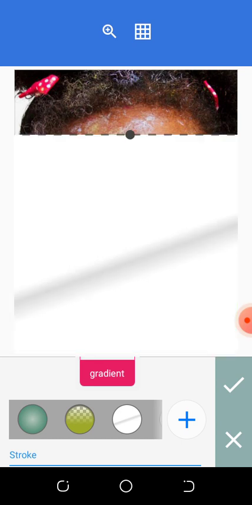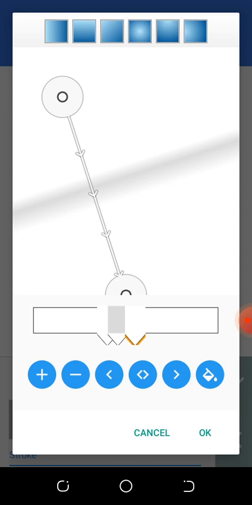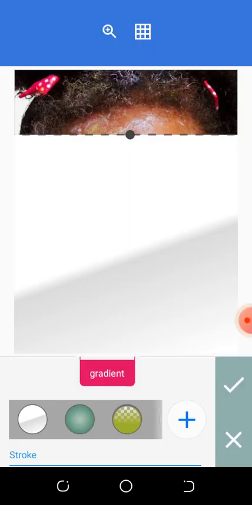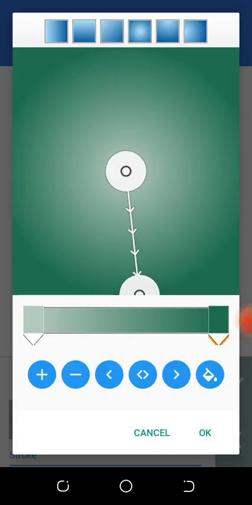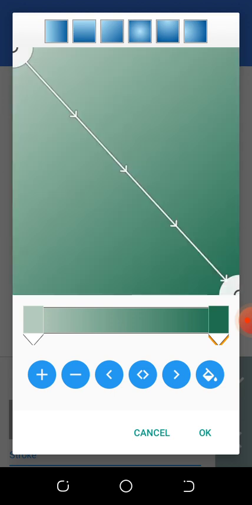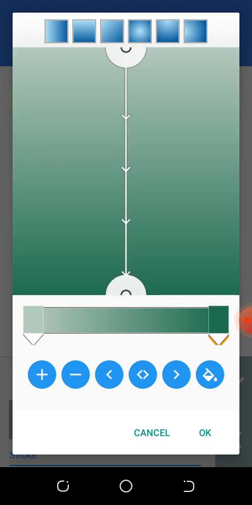Now let me assume I choose any gradient. I want to reset this. Let me choose the easy one for you guys. Okay, that is it. This one. Now I want to reset it. I want it to be linear.